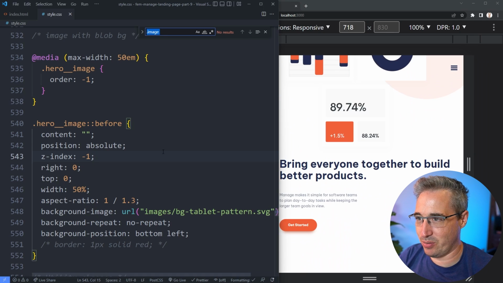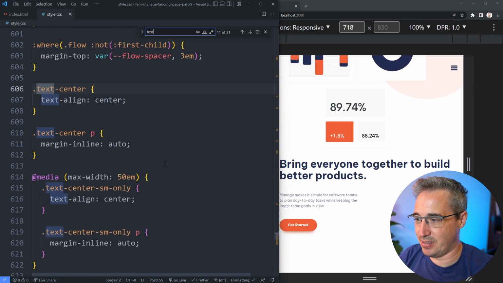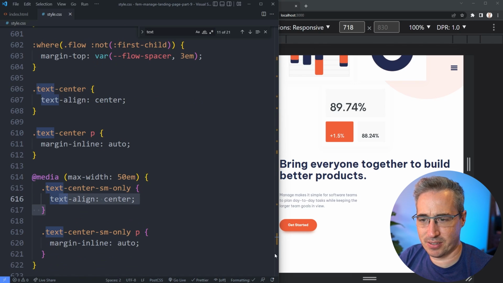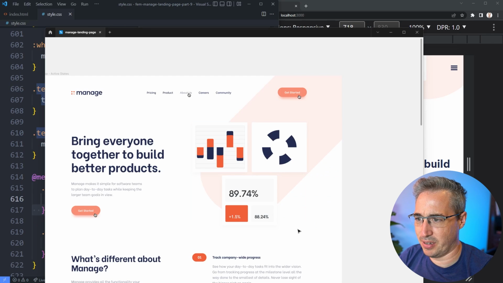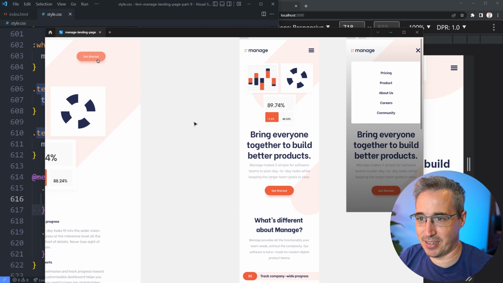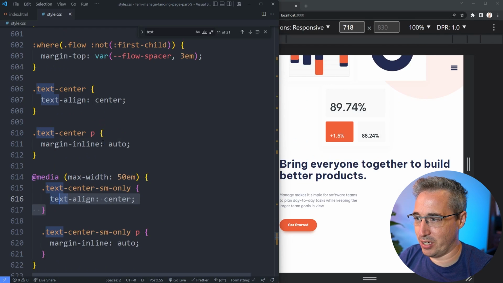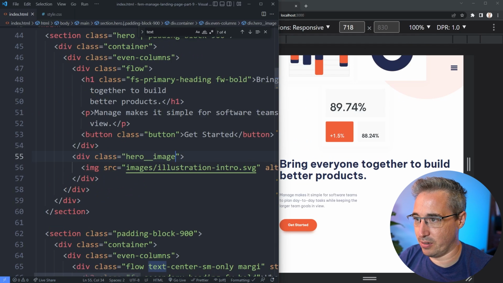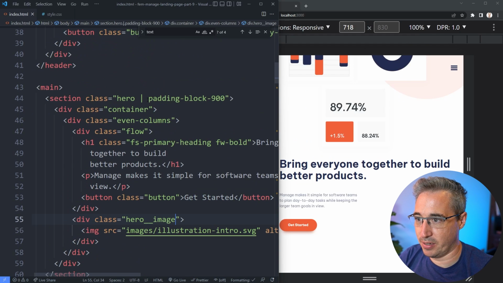But I think, did we do a text center small only? We did. Did they do text align center? Let's open Figma again for a second. At small screen sizes, they did. Okay, good. So we're going to use that text align small only on the whole hero area.